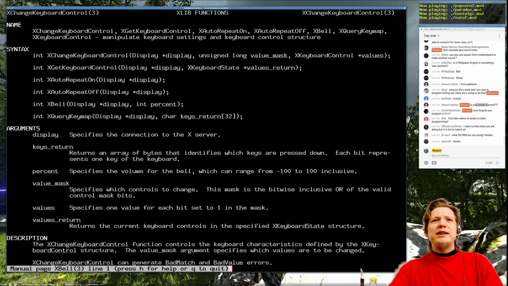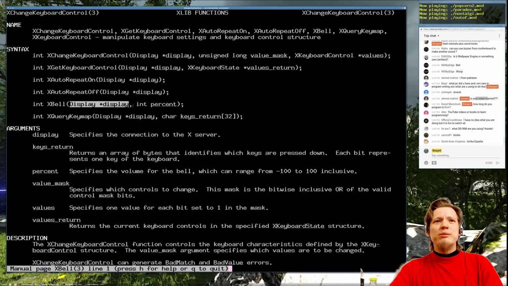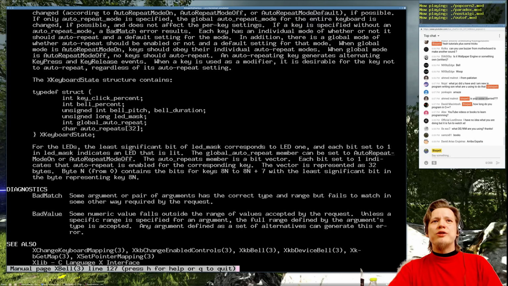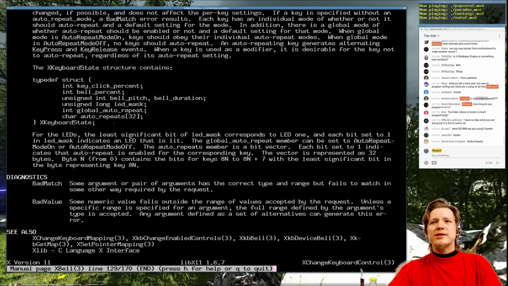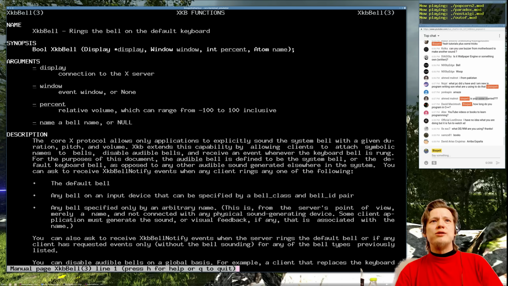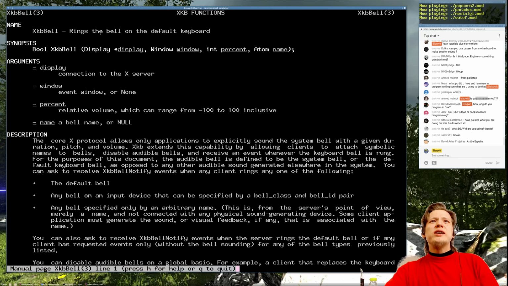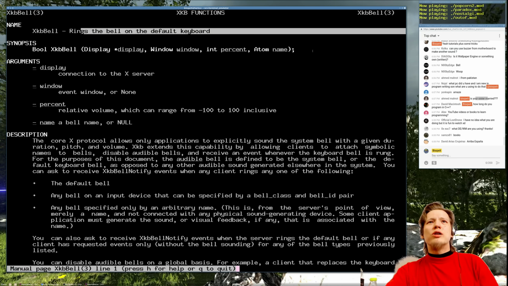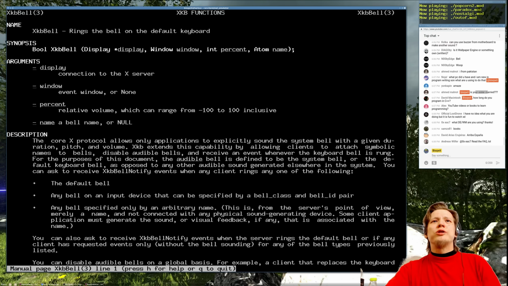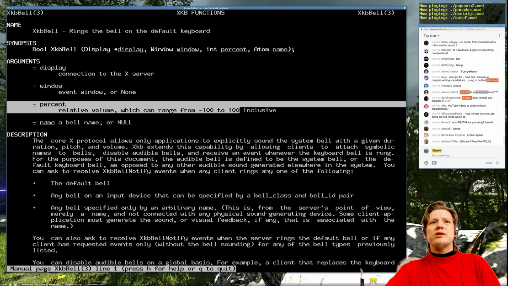So I will have to get a display variable first. So I will have to make a connection to the display server first. And there's also this function. What does it do? Rings the bell on the default keyboard window. There I would need a window or none. So these are the two options.